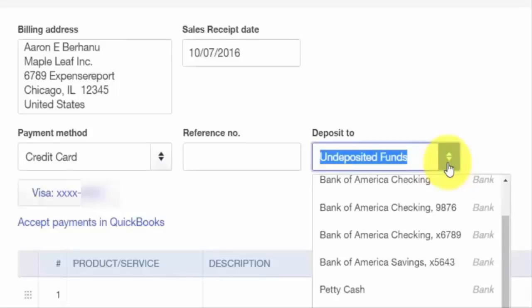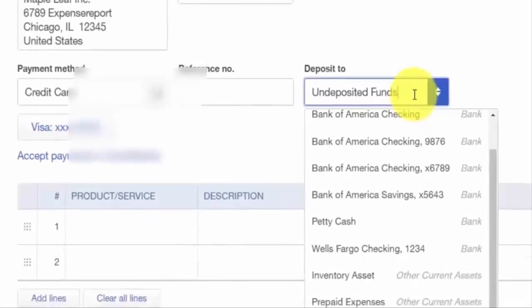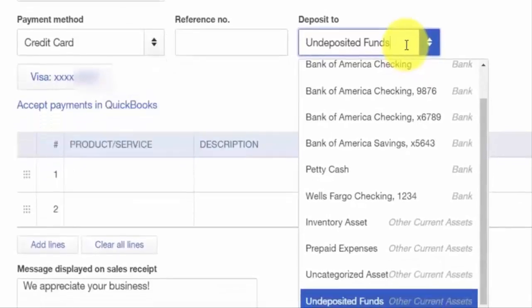I recommend that you use the Undeposited Funds account to hold all credit card payments. This account is automatically created by QuickBooks. Consolidating all credit card payments into the Undeposited Funds account makes it easier to combine multiple credit card payments if you need to, in order to match up with the bank deposit amounts.